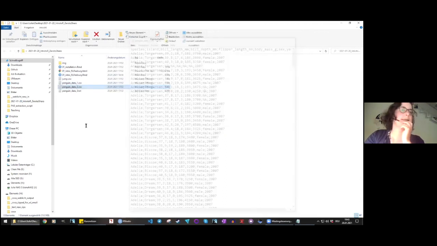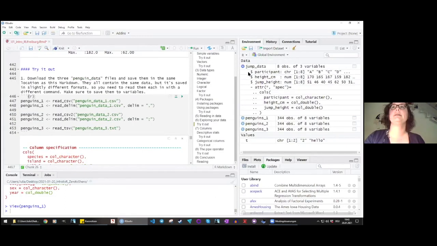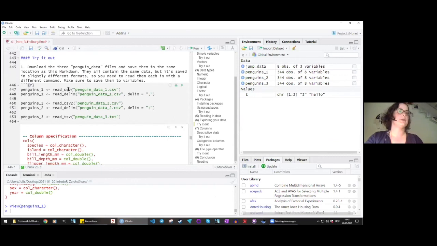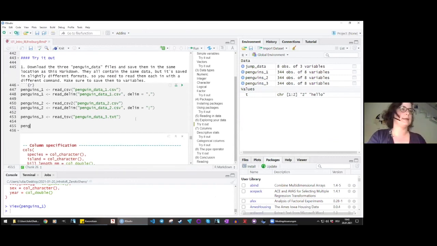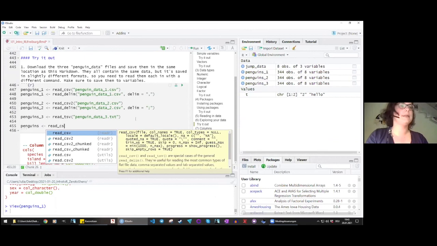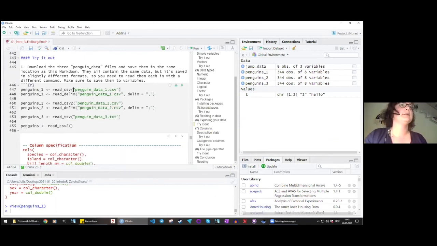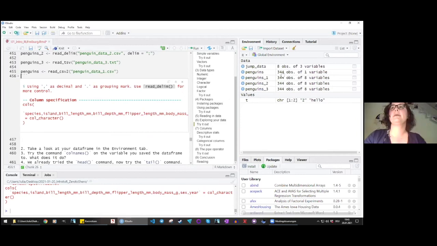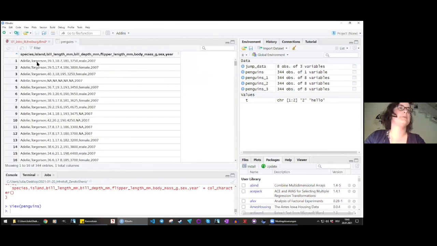I can show you what happens if you do it wrong. So let me do it wrong so you can see what happens. I'm just going to call that penguins, and I will do read_csv2 and use the first penguin data. I'll run that. Now we can see it says 344 observations of one variable. If we look at that, we can see that R didn't recognize where the new columns are supposed to start. It didn't recognize this separator, this comma, because we used the wrong command.